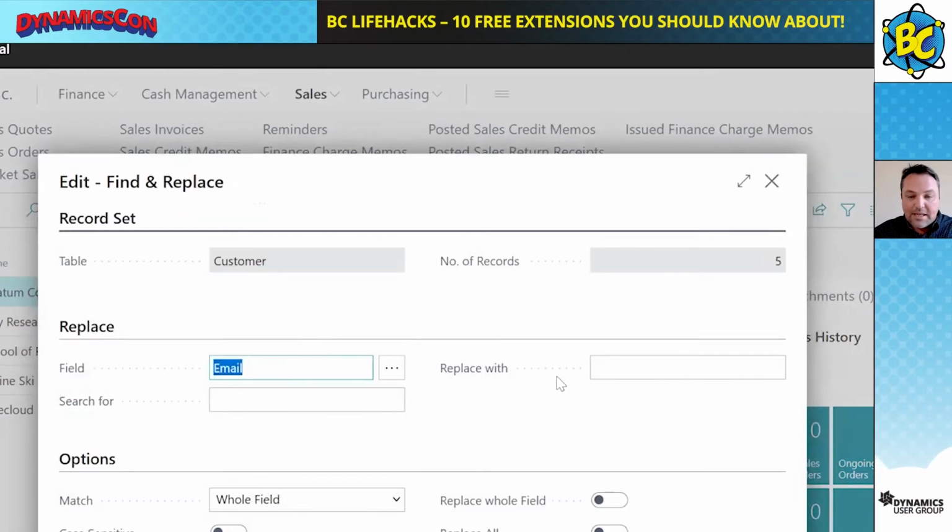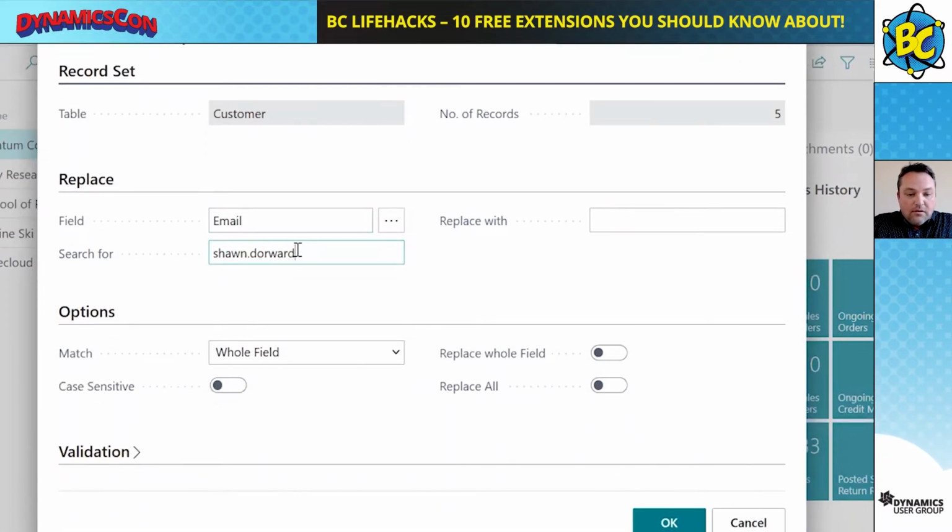102. Some of you may have known that. I didn't know that. We're going to search for my old email address and replace it with my new email address. Whoops, if I could spell. Notice down here in the options, we could do whole field or any part of field. The same kind of things that we love about find and replace over in Excel.